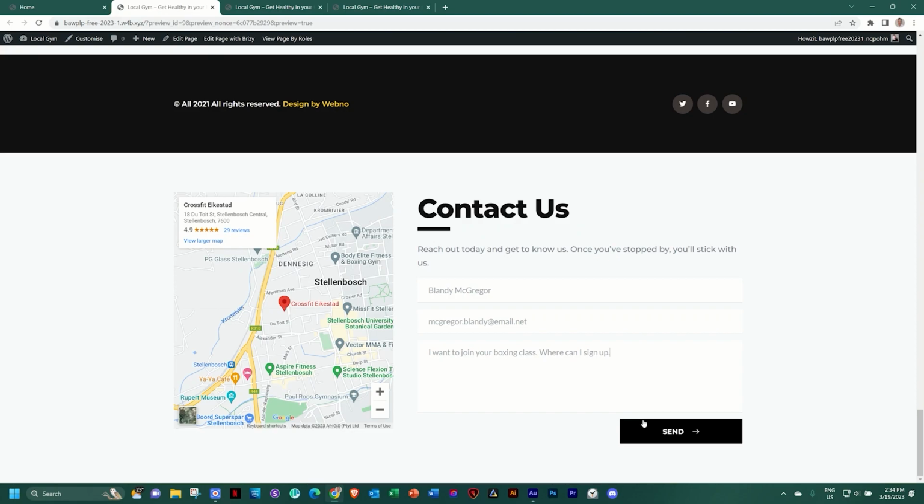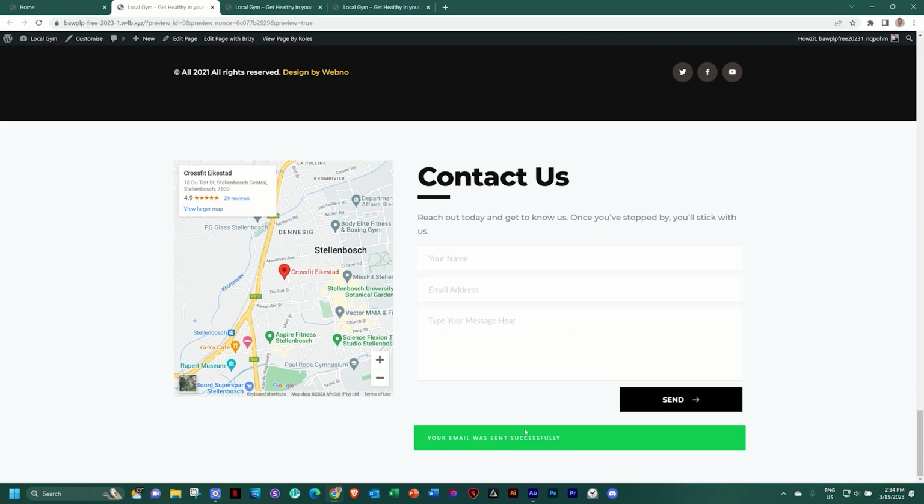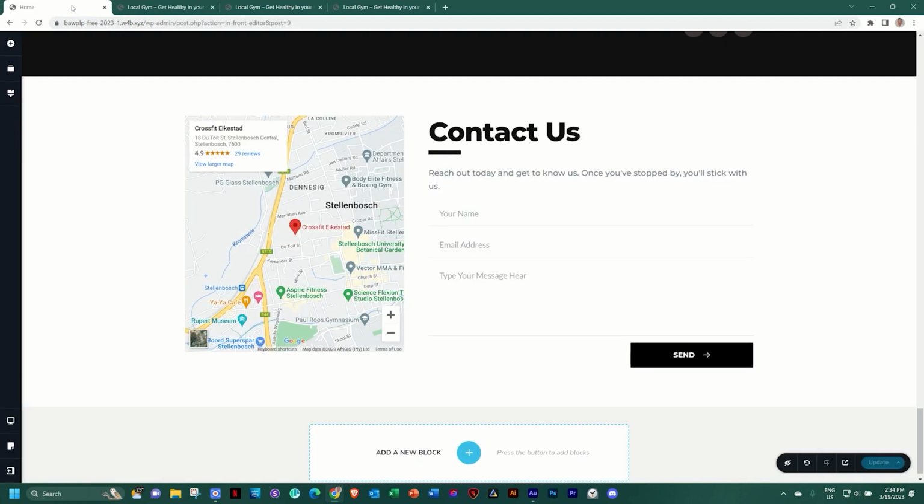And then click send. And you'll get a notification. Your email was sent successfully. Congratulations. You will get an email now that says this is the message. But let's also go back to the builder. Make sure our work is saved, and you will see it's not highlighted, so it's saved, and exit.